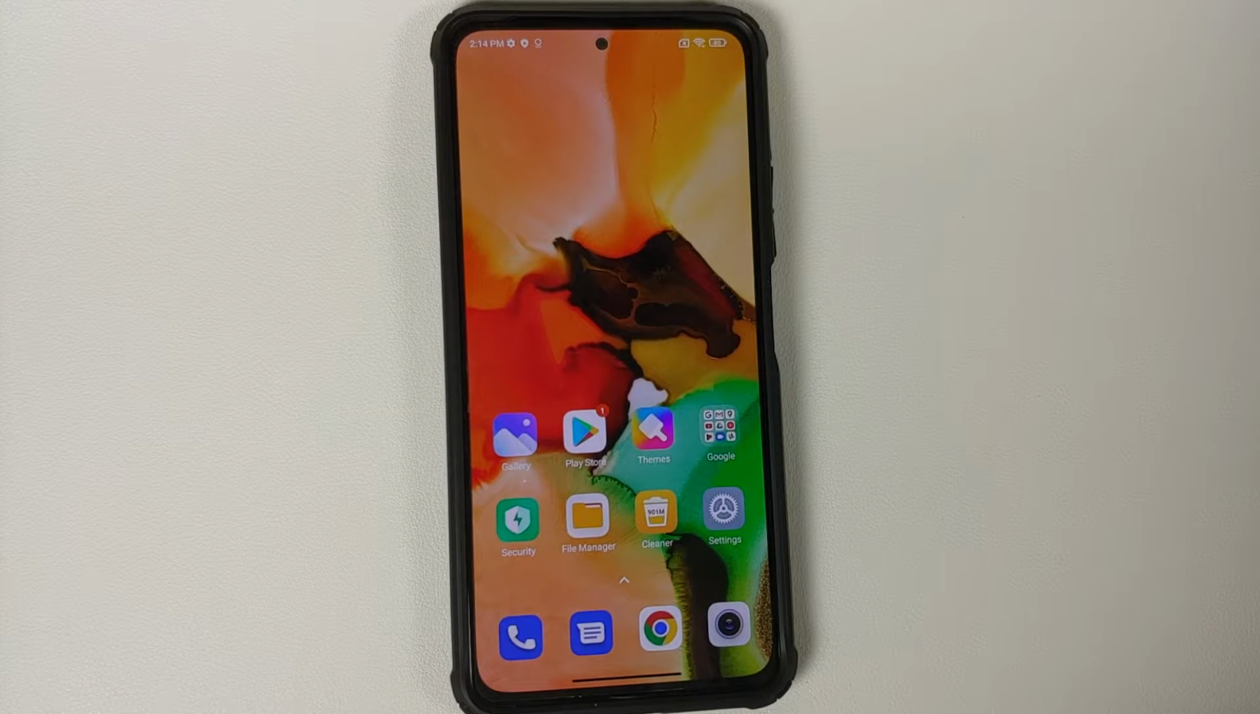How to install Orange Fox Recovery on your Poco F3 or the Xiaomi Mi 11X.